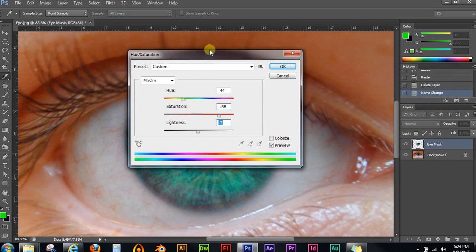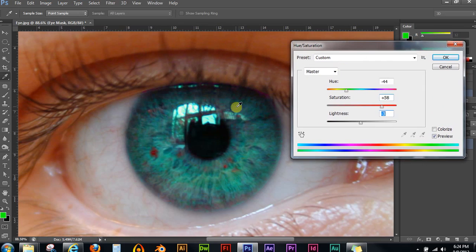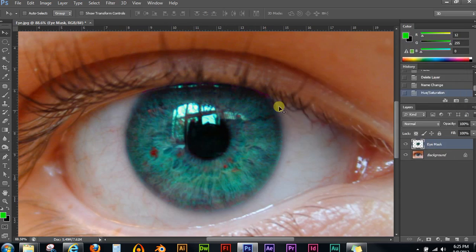Okay, so once I'm satisfied with the result here, which looks like a pretty natural green color, what I'm going to do is go ahead and click OK. And getting back to what I was saying before, the reason they call this a mask is because it covers up what's underneath. Now it's blue, now it's green. And basically this layer is acting as a mask because it is covering up what is underneath.